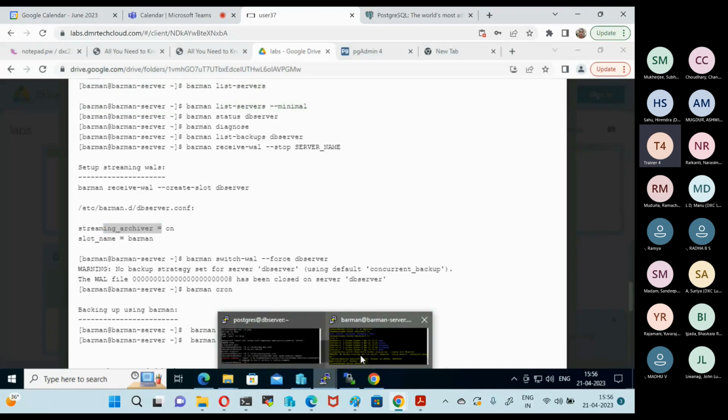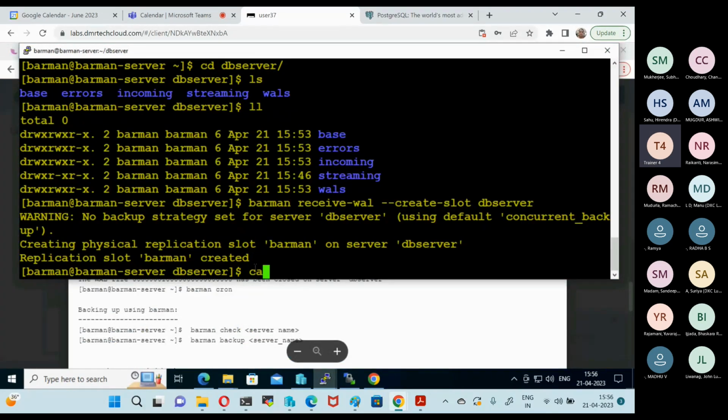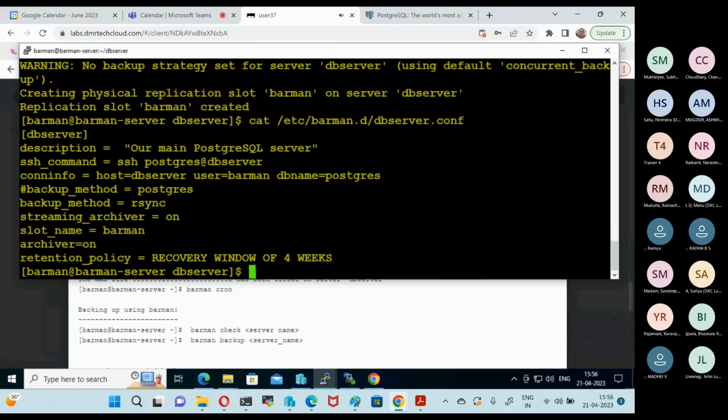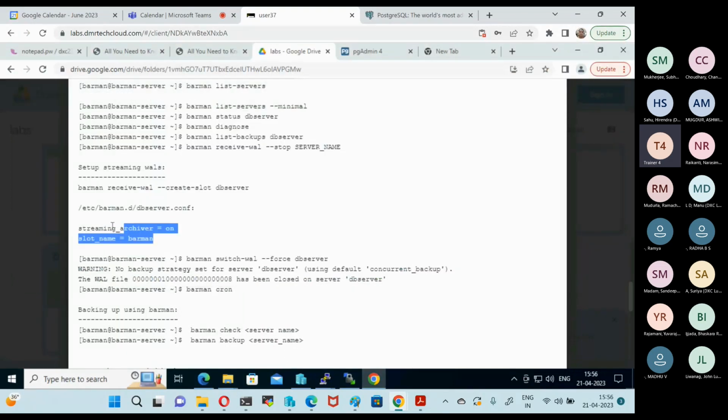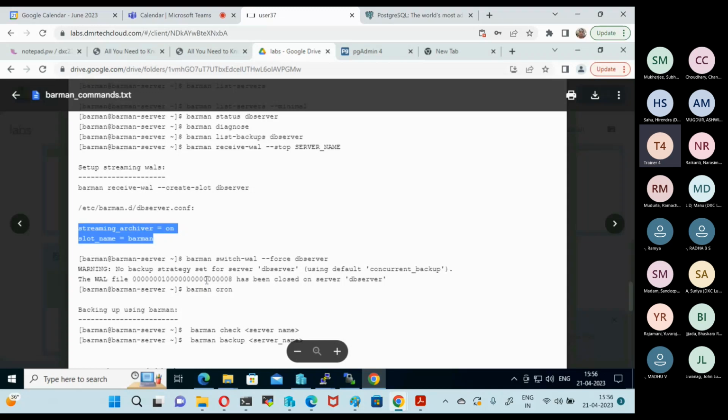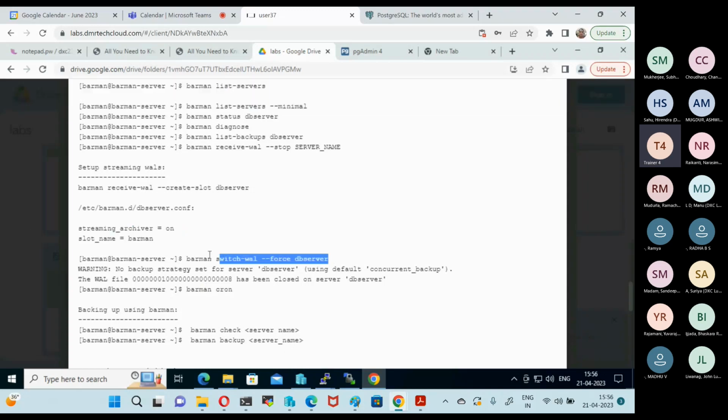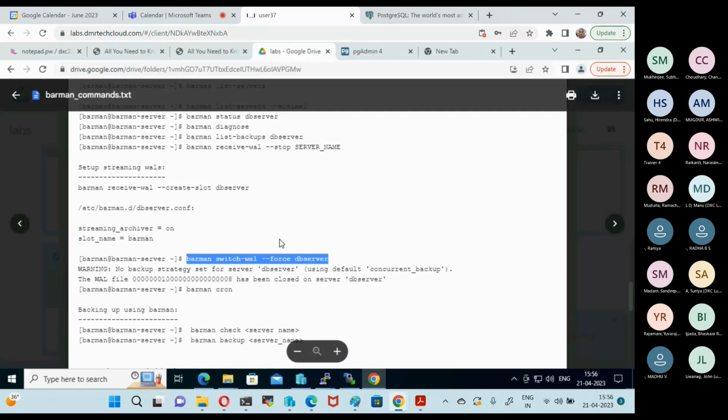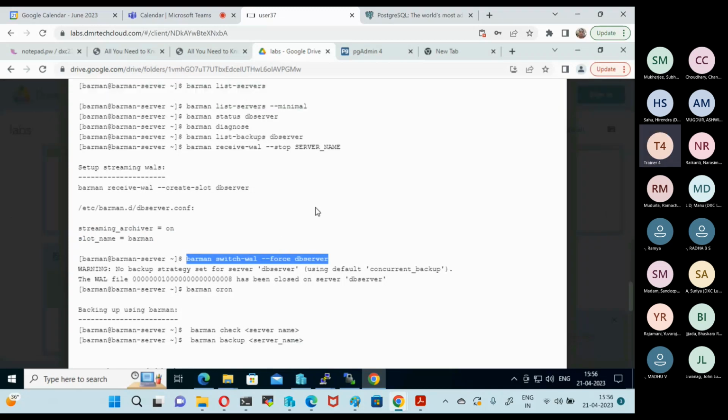So we need to make sure that these two entries are there in our configuration file. I think we are already given that. So we have done that: streaming archiver is on and slot name is barman. So this particular configuration we have already done. There is no need to do the configuration. So right now you can run this command, barman switch wall. This will start the streaming, and also it will run the switch wall function on the server.